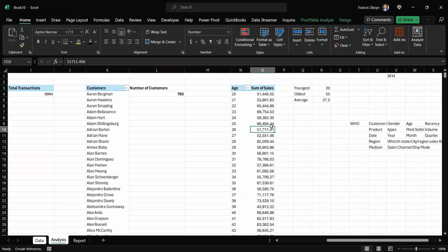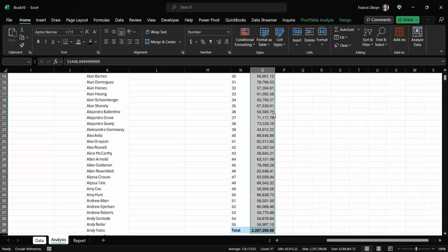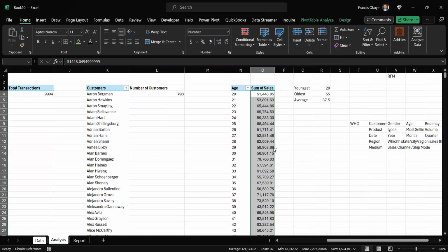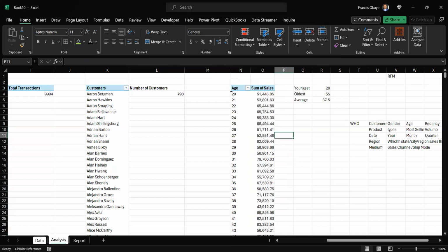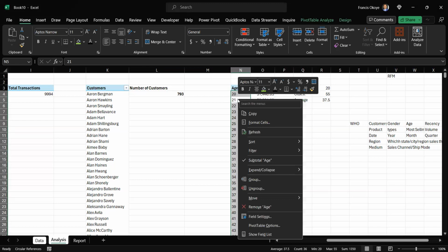What can we conclude? Okay, so all these are in thousands. If they are all in thousands, then we can further break it down. Even in this age, we can also group them, right?